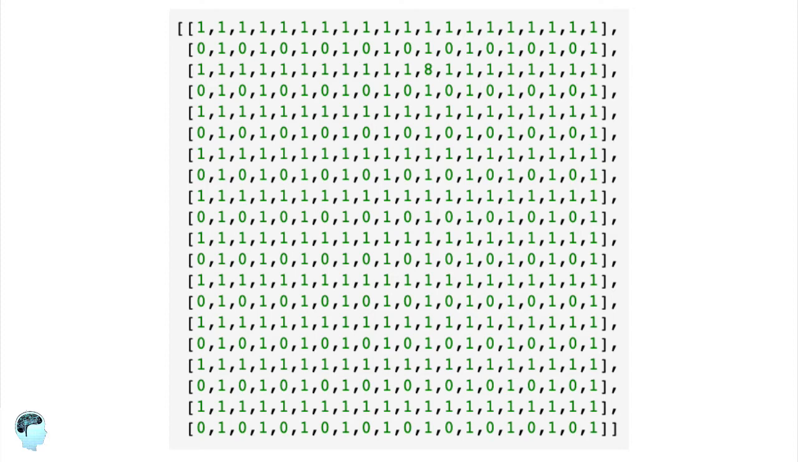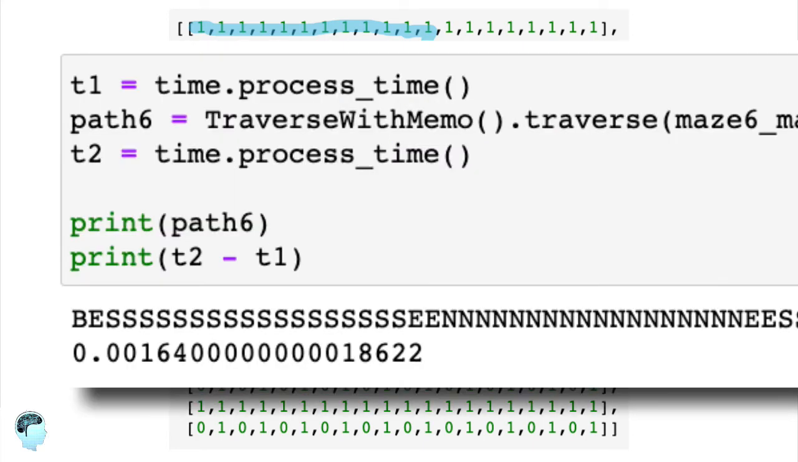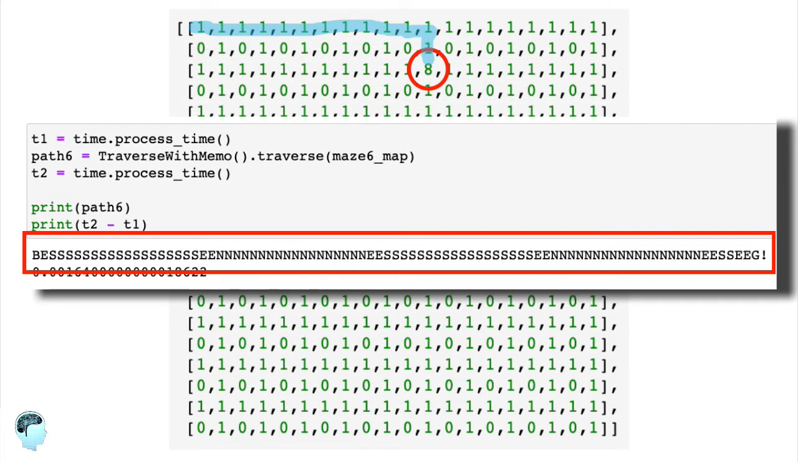I will modify my latest map and put a target closer to the center, like this. I believe it should take less time and return a shorter path, right? Well, I was right about timing. Only 1.6 milliseconds. But what's up with the shortest path? Obviously, all my calculations were not very precise.